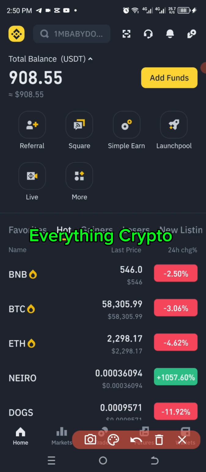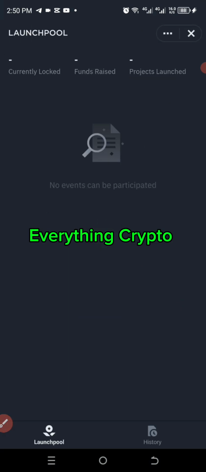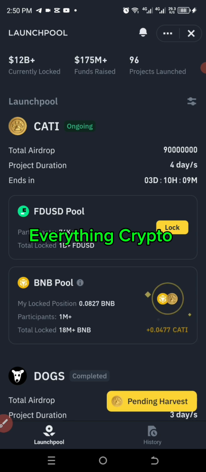Like right here, when you open your Binance account, you land on your home page, and I've customized mine in such a way that my launchpad is always on my home page. So whenever I click on it, it will take me to Launch Pool rather, to see any crypto that is being farmed on the launchpad.